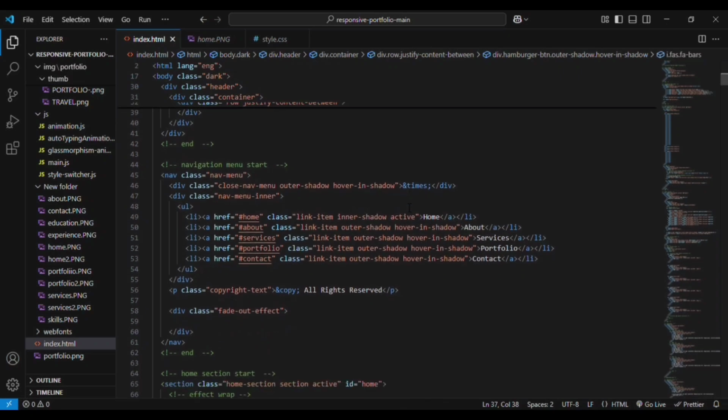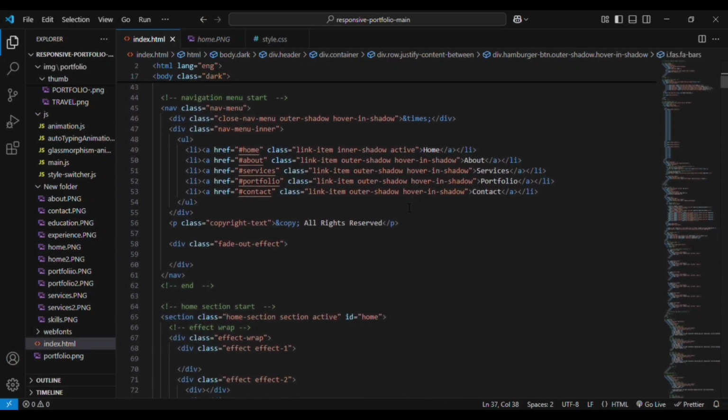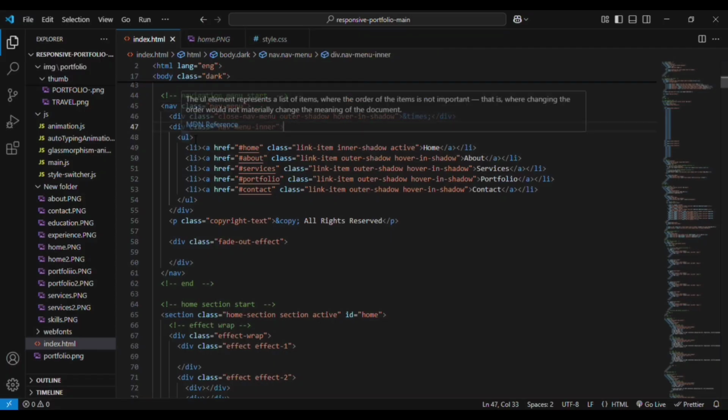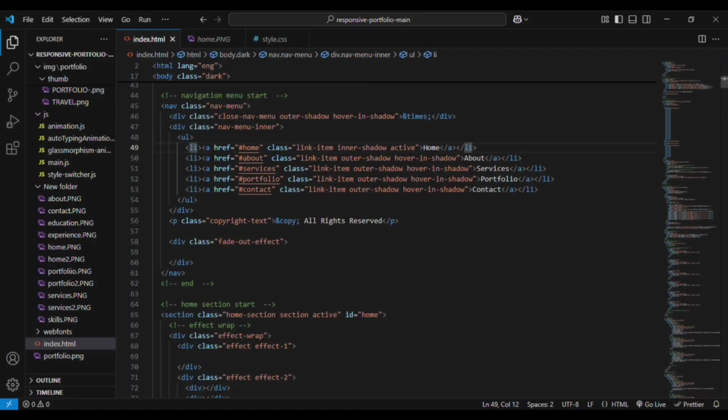Then we can go to the navigation menu. Now we have the div, this is the menu. Then we have the unordered list, which we have introduced. List items. Inside each list item, we have an anchor tag to navigate to each and every section, that is with ID names. Then we have added the link item, the inner shadow, and active. These are the class names that were given for the anchor elements.